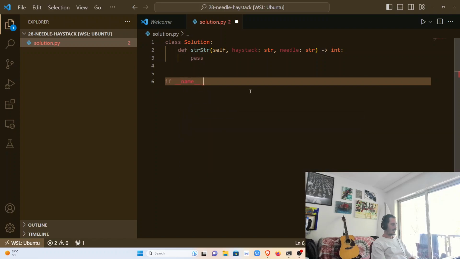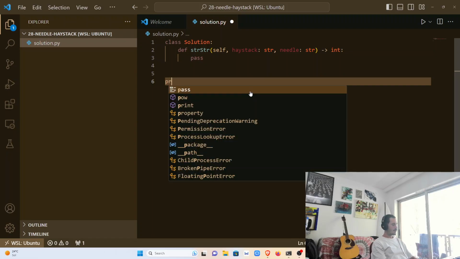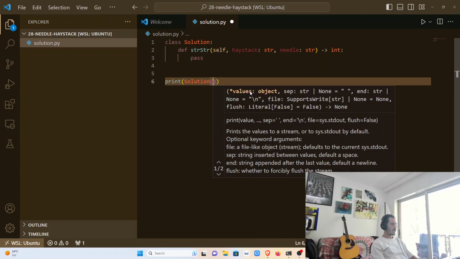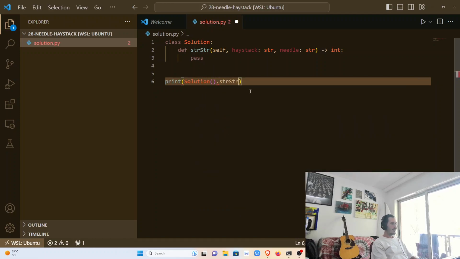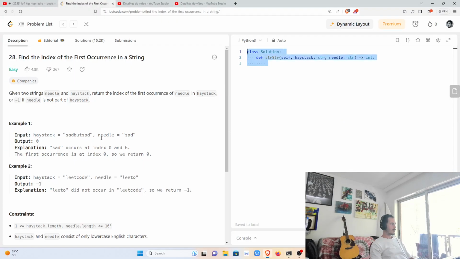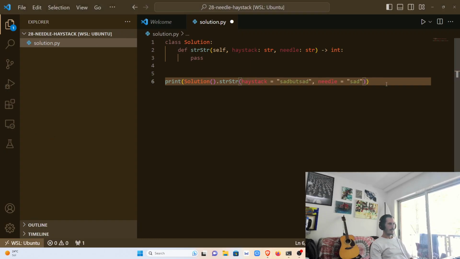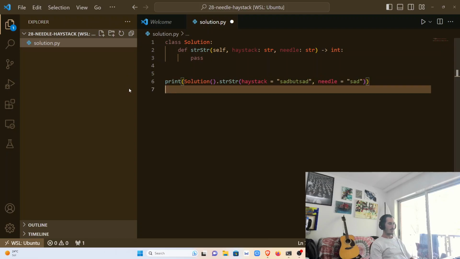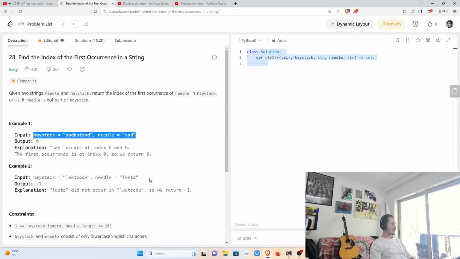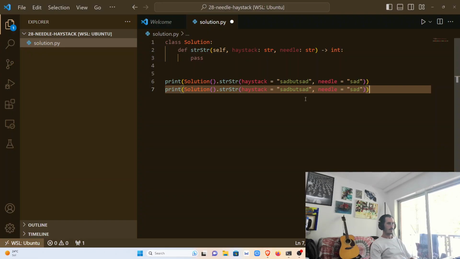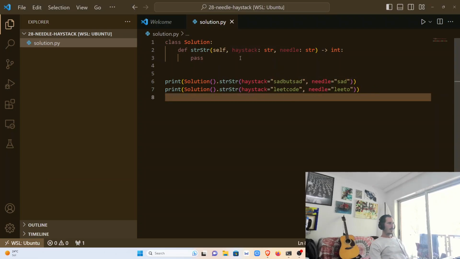I'm not going to do the if name check because I'm not going to import this anywhere else. So print solution of this, and the arguments are, in this case, these. And I'm also going to print this.